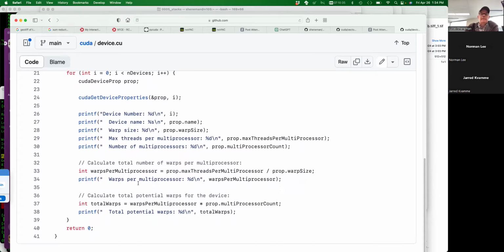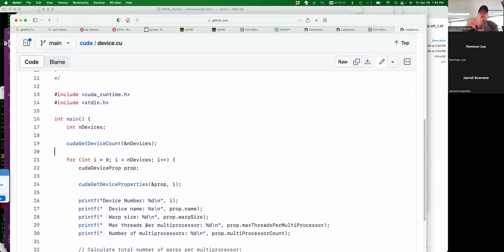I actually do a little bit of math to figure out how many warps are per multiprocessor and the total potential warps. But yes, you can do things like that to interrogate your GPU. And if you're going to do low-level CUDA programming, that's important, because you're going to want to know those details about the actual hardware you're about to run on, because you're going to need to modify your CUDA code to deal with that.